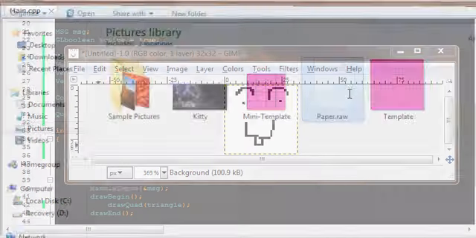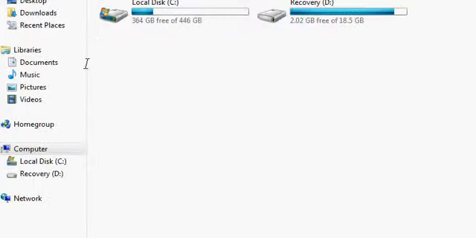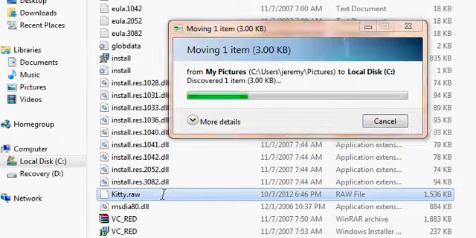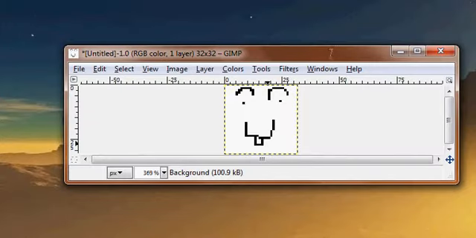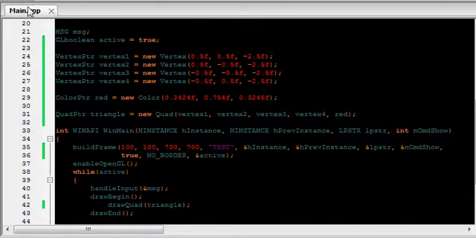You're going to copy this, and we are going to put that in our C drive right here. I have a bunch of other stuff. Continue. I'm going to get rid of kitty.raw because I don't need that. Once you have that, don't touch anything in here. This is all important stuff. You want to exit out of this, close without saving, exit out of GIMP, and come up here, and you're going to go ahead and begin making your texture object.